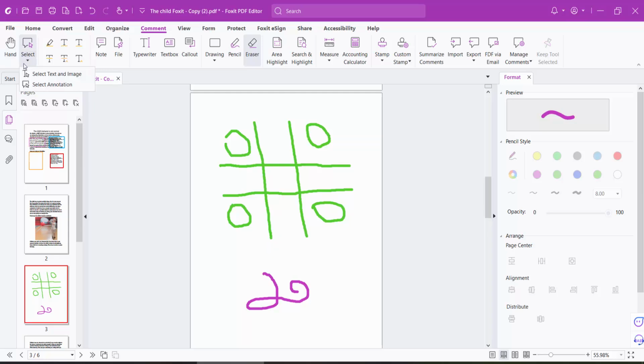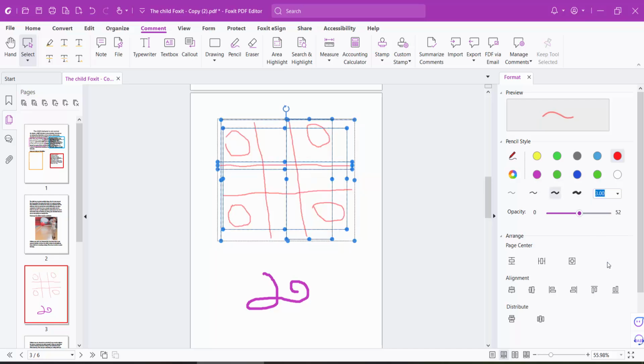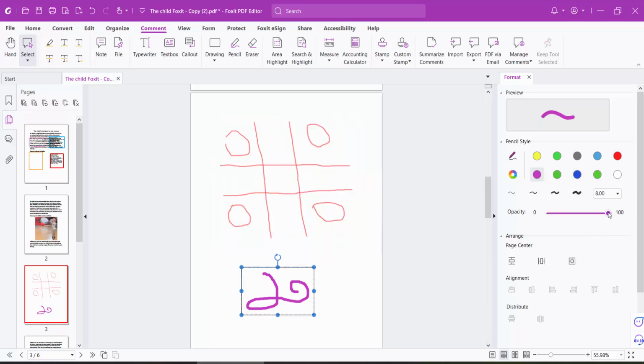Now click on the selection option, select annotation, and select a drawing. On the right side bar here you will find this properties option. Here you can change the drawing color, the drawing opacity, and the drawing thickness, and also I'll change this one's opacity and color and so on.